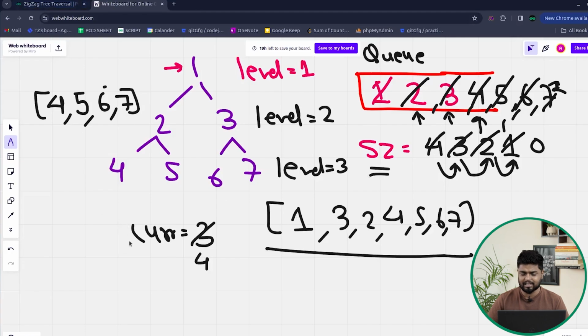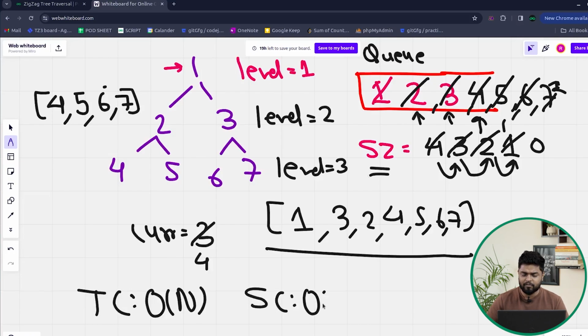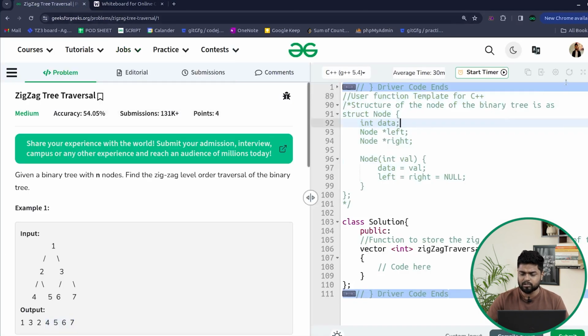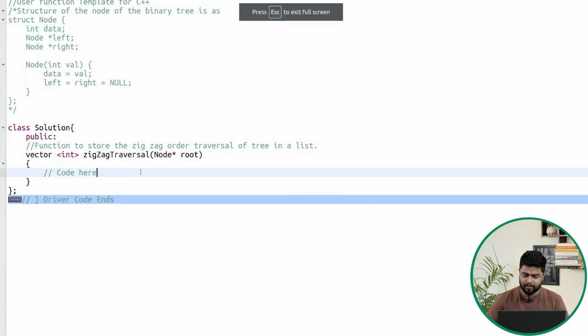If you see the time complexity for this approach, obviously we are iterating through all the n nodes, so that would take order of n time, and the space complexity will also be order of n. Why? Because in the worst case, the number of nodes in the tree will be n. So let's quickly code this problem up and see how we can implement it further.